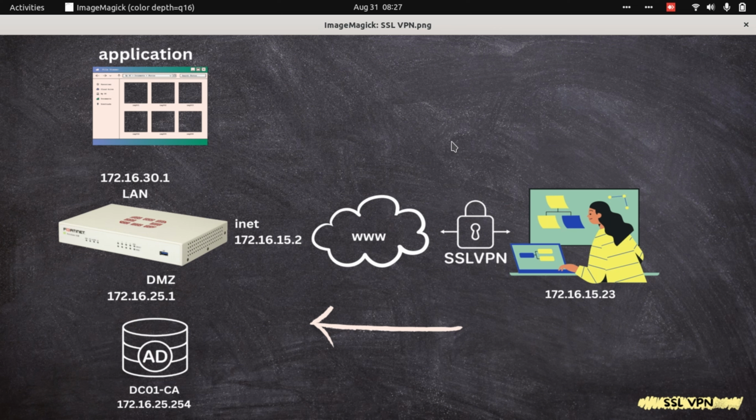In this video, you and I get to build and test SSL VPN connection on the Fortigate firewall. We're going to be using Active Directory to authenticate our remote users. So there are a couple of moving parts. So let's start step by step, and then we'll keep referencing this diagram as we go along.